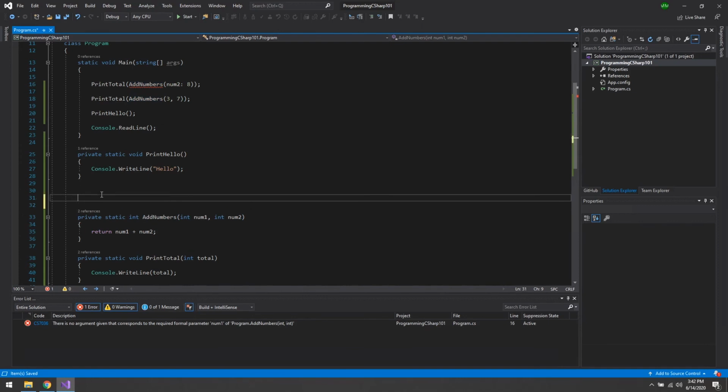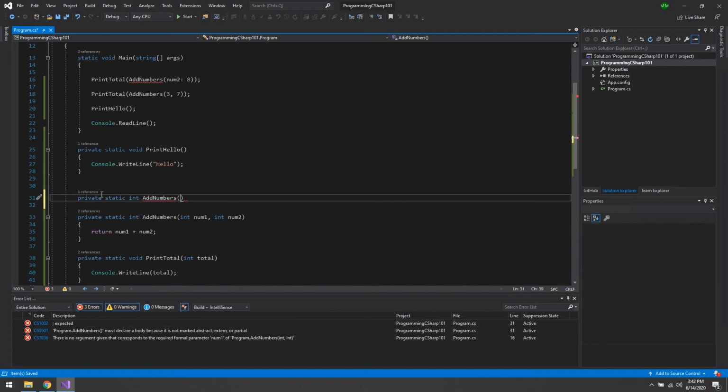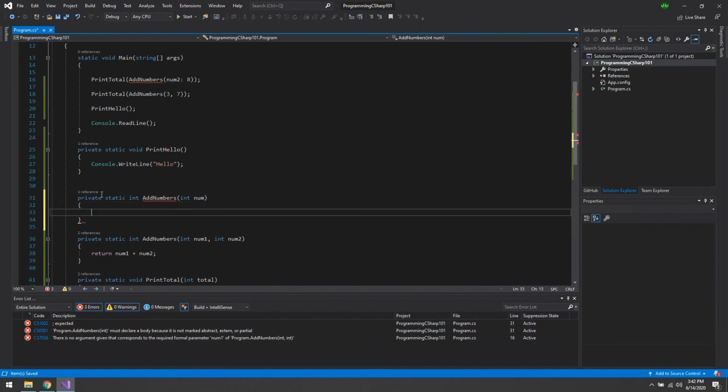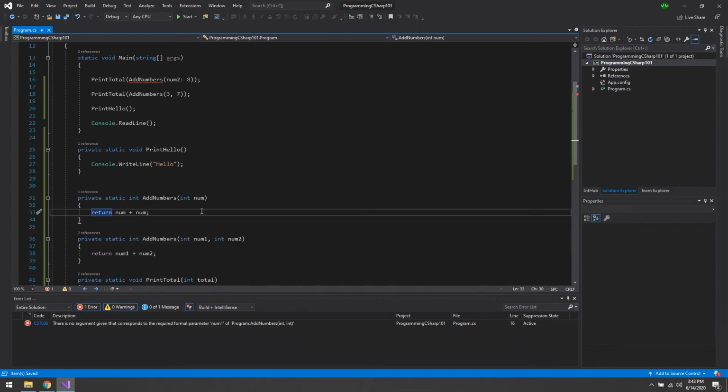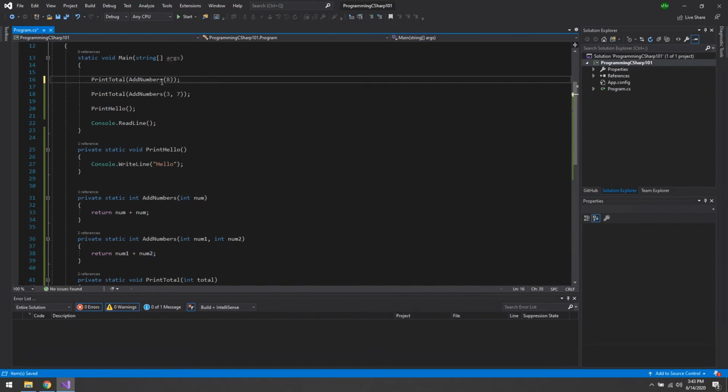So I can write private static int AddNumbers, and in this parameter I'm only going to put one number, and I'm going to return number plus number. So I'm only going to add it to itself. And I don't have a default parameter anymore on this num2, so this doesn't work for me anymore, so let's get rid of that. But see, now if I just put in a single number, I will now be calling this method, and 8 will add to itself, 8 plus 8.